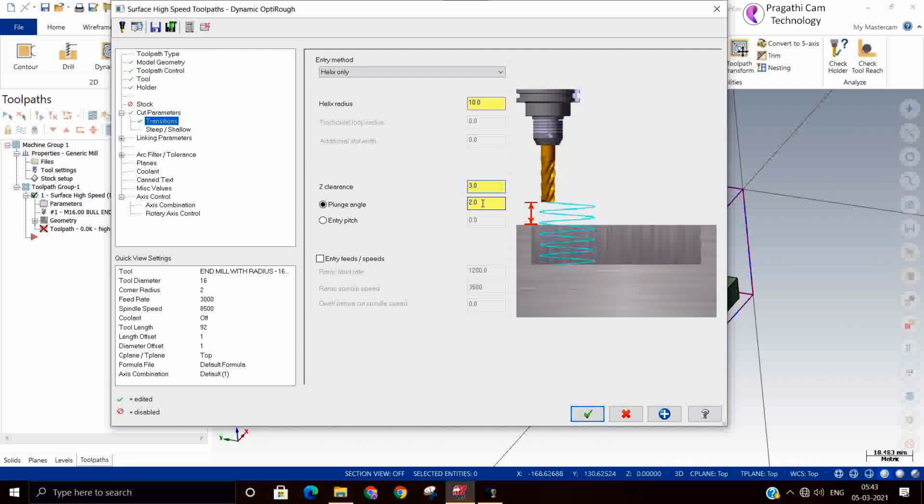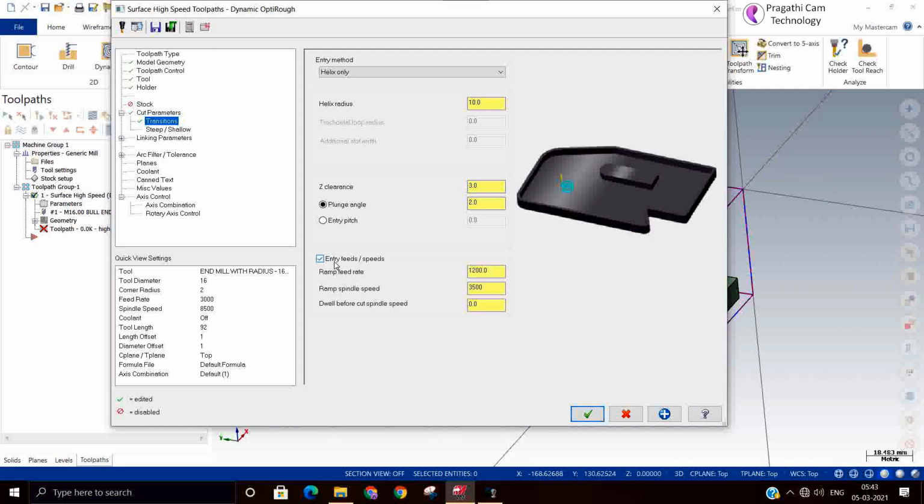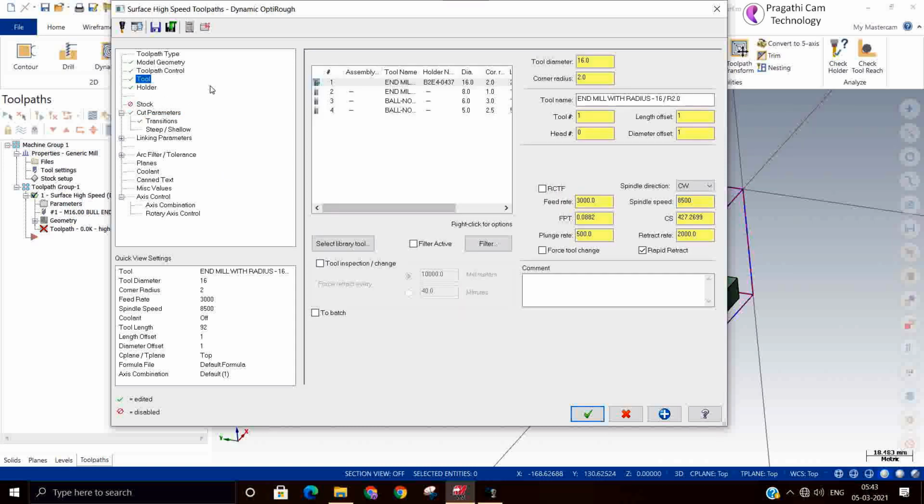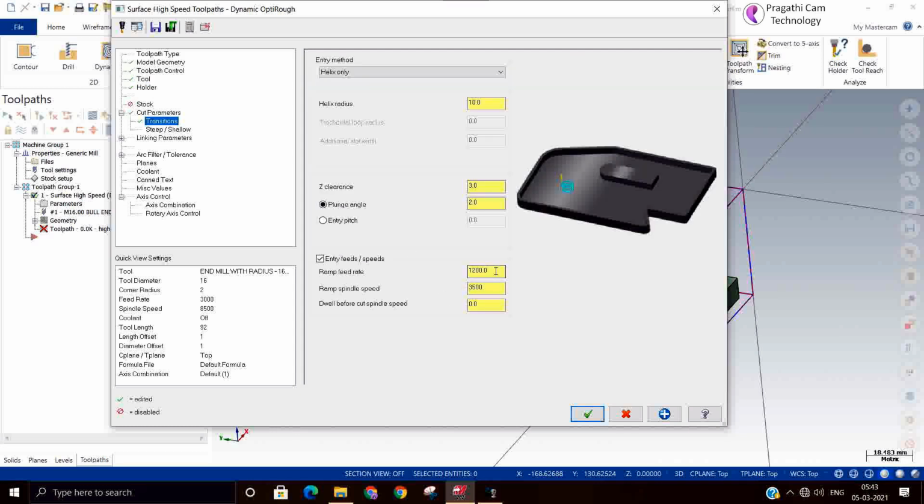On entry you want lesser feed rates, which you can give here because the tool has to plunge into the material. So you can use 8500 rpm and a higher feed rate elsewhere, but you can reduce the feed rate and spindle speed here while entering itself. This is to safeguard your tool.